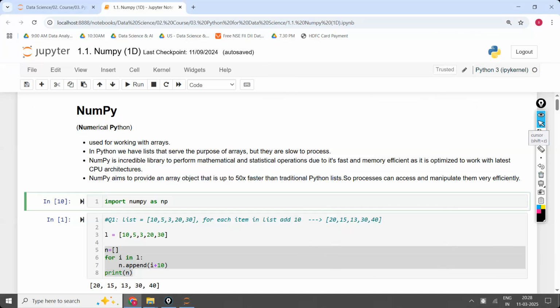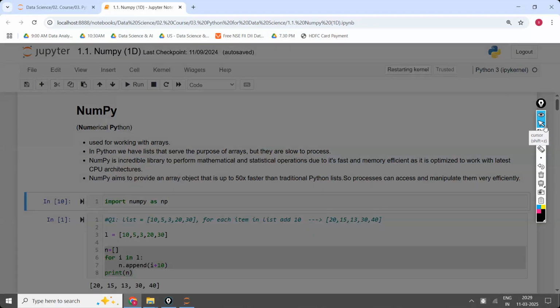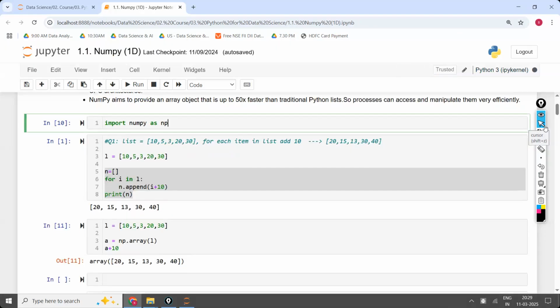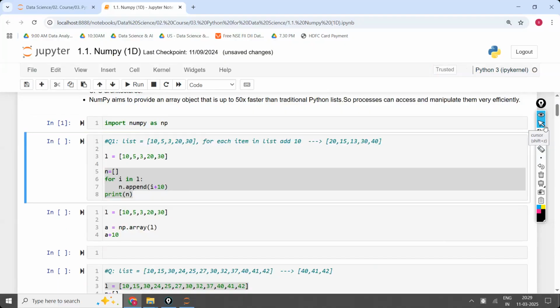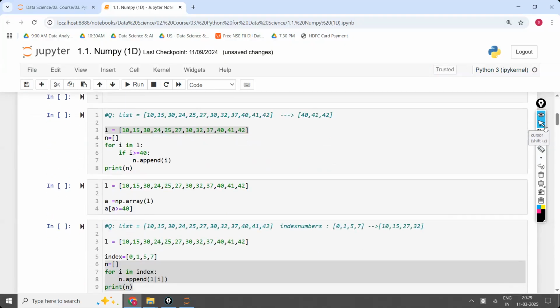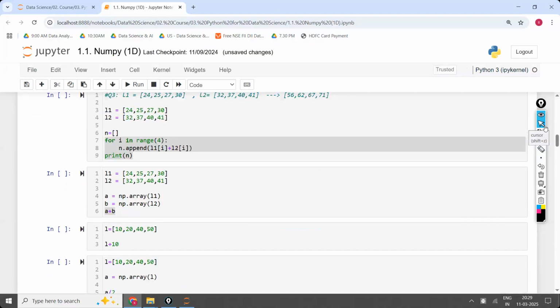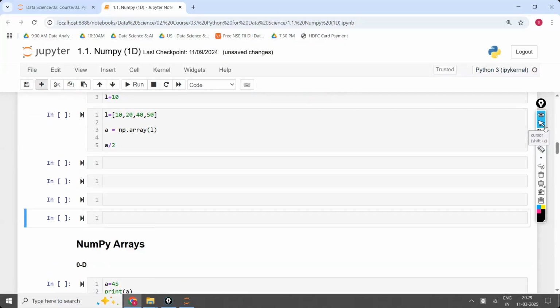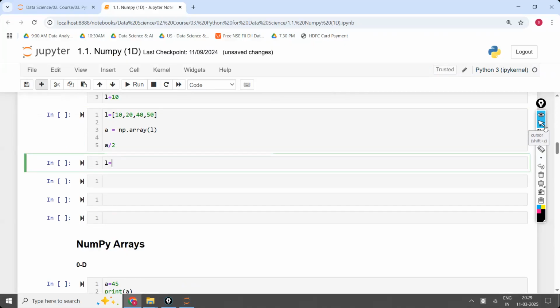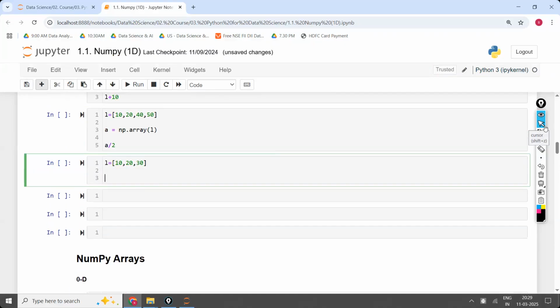So first we are going to work with arrays. Now I am going to import NumPy as np. This is my first line of code. As I told you, here there is a list. L is equal to a list of values like 10, 20, 30. Now, how do we convert this to an array? np.array of the list.